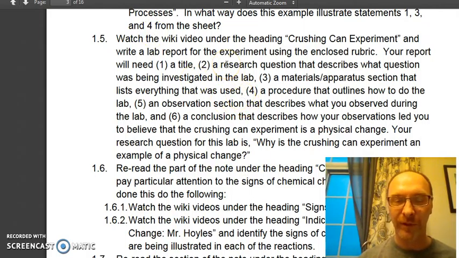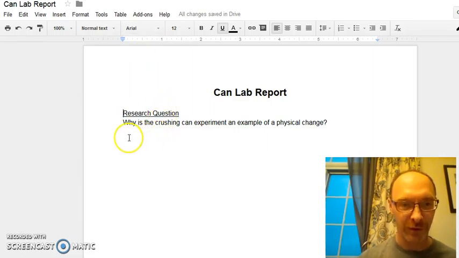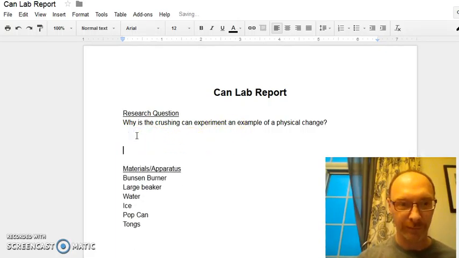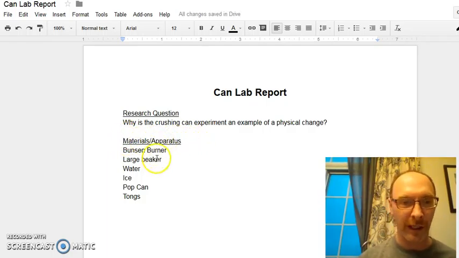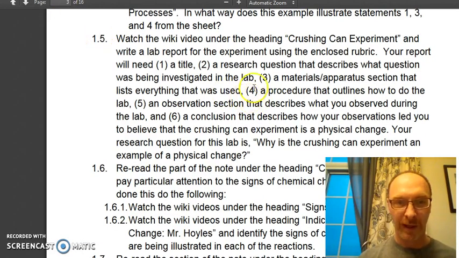Then you will need to do number three, a materials and apparatus section that lists everything that was used. Just under the research question, you'll need another heading, and I'll bring that one up. Materials and apparatus, left justified and underlined, and you'll list everything that you used for this particular experiment. Then number four, a procedure that outlines how to do the lab.